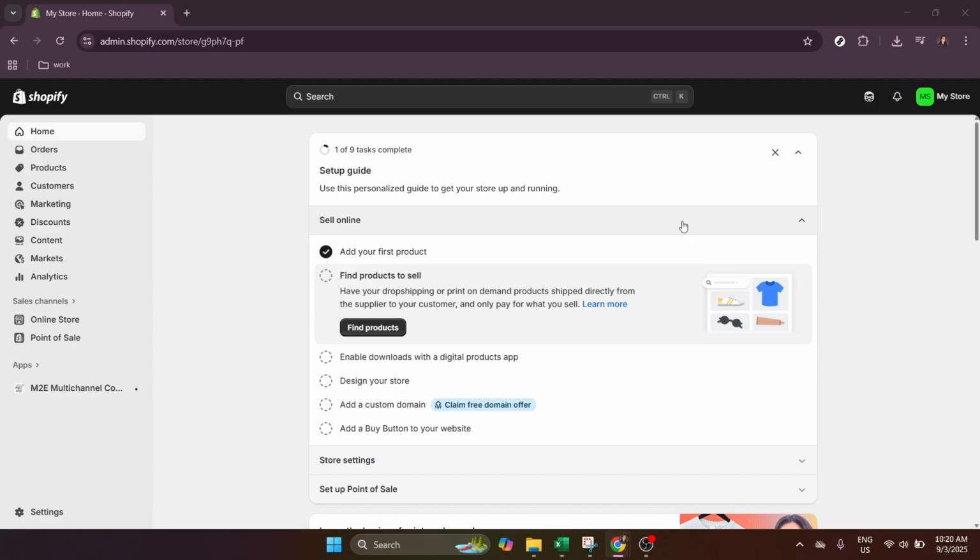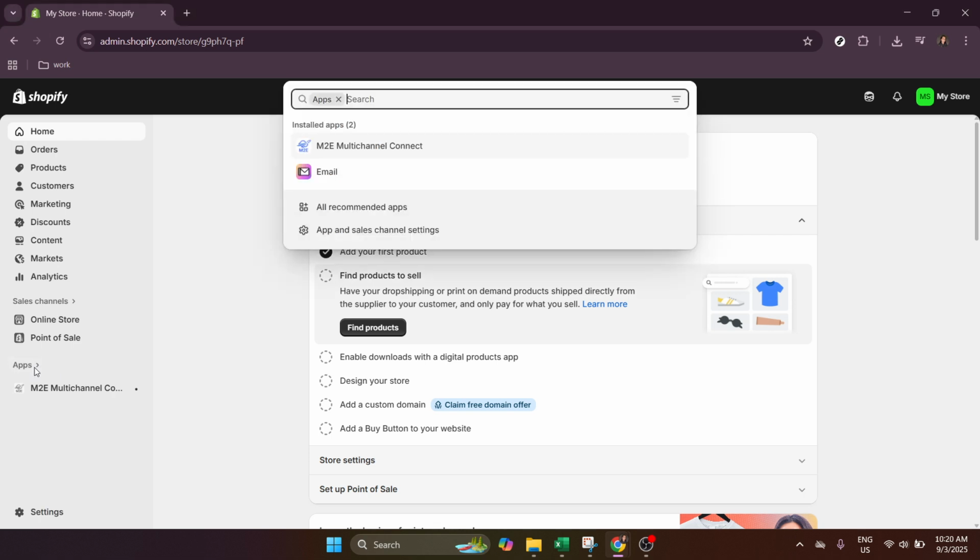Here, your journey begins. Head over to My Store and look for the option to customize your theme, which is generally labeled as Customize Horizon. This is where you'll have access to all the features you need to create QR codes for your products. Once you're in the dashboard, go ahead and click on Apps.